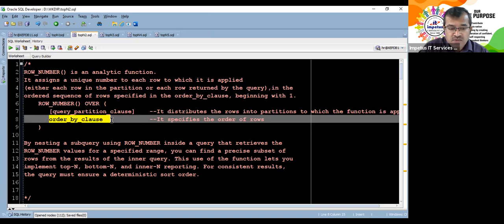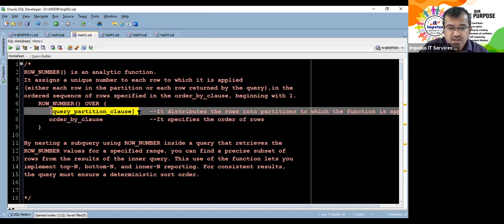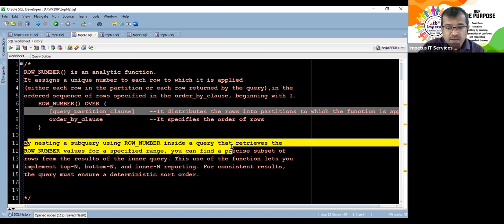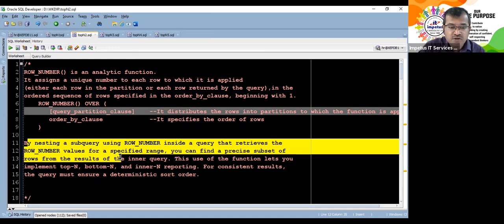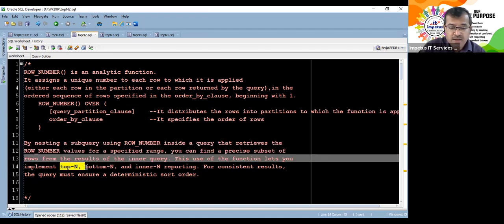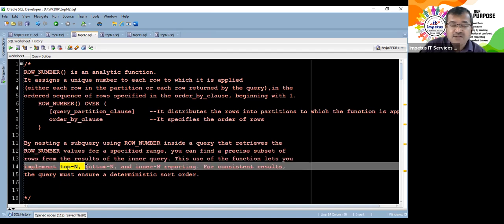So this order by clause will specify the order, and this partition distributes rows into partitions to which the function is applied. This partition clause I'll show you later. First I'll take the simplest example for all the rows in the query, and then I'll show you how to use this partition. By nesting subqueries using row number inside a query that retrieves row number values of a specified range, you can find a precise subset of rows from the result of the inner query. Now this is how you can do bottom end, top end reporting, and so on.